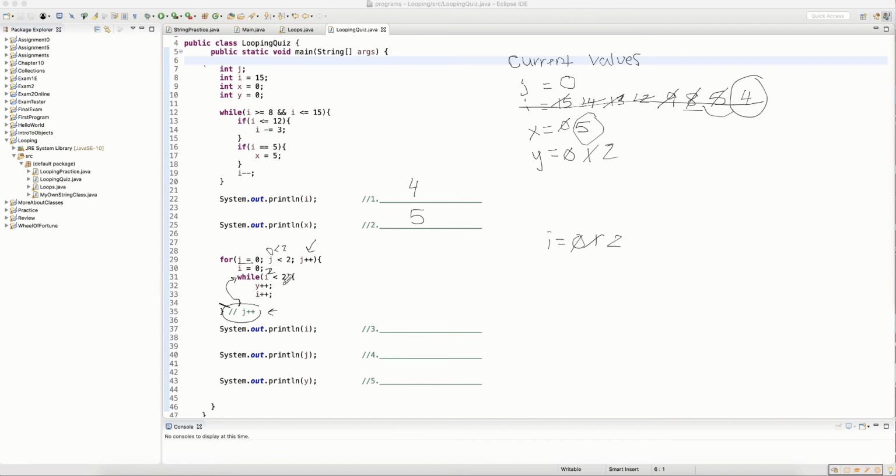While 2 is less than 2, that's false, right? 2 is not less than 2. Then I'm going to come right here, which is where I actually perform my update. So I get outside of this loop, perform my update. This condition happens right here. This update expression happens right here. So J is now going to have the value of 1.